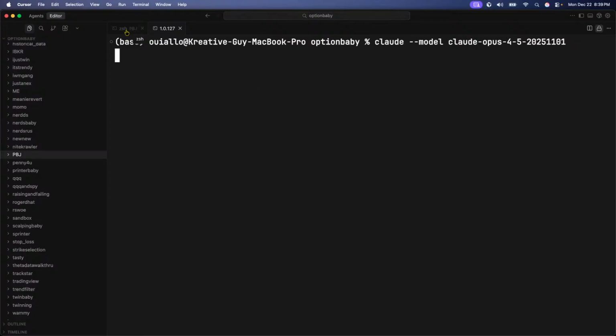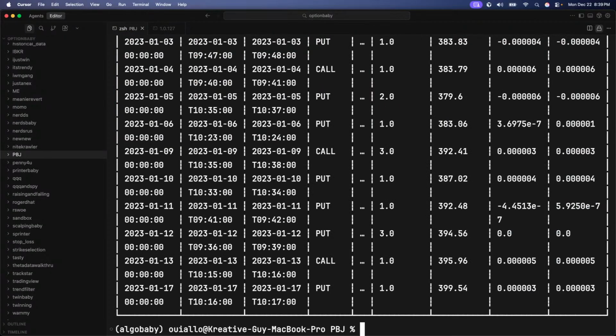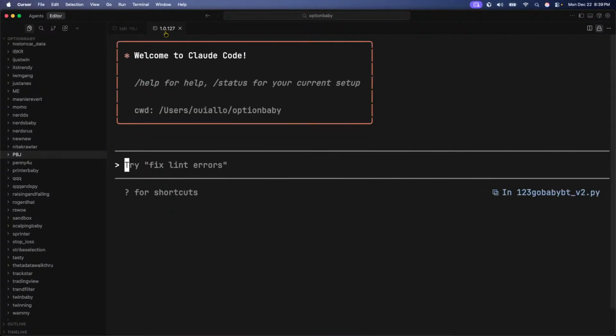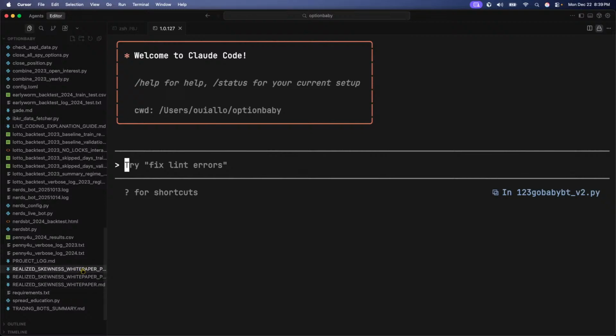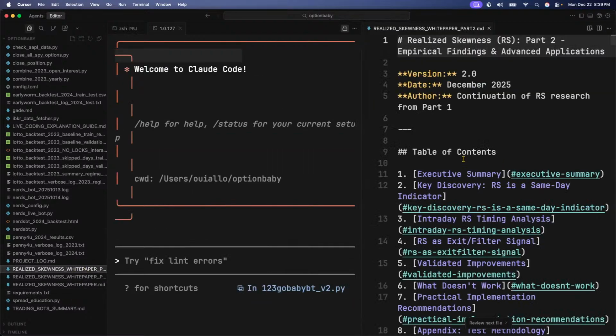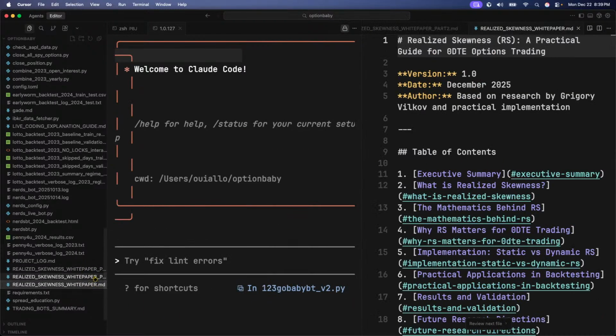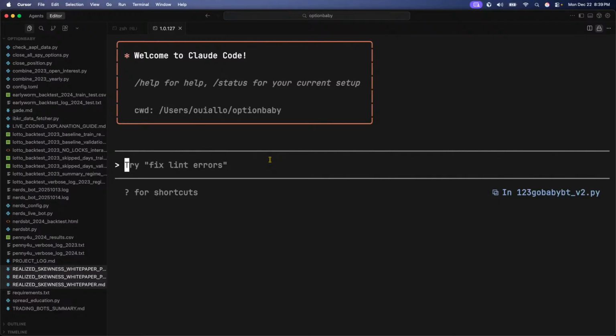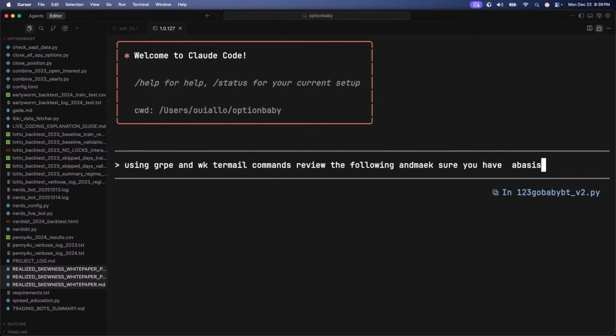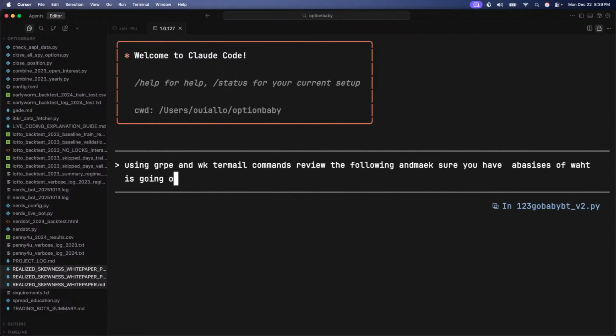Let's get the op as homie. And then what I want to do is, I kind of wrote white papers, if you would, based on this real life skewness. What I want to do is bring this over to JIT and make sure it reviews it. So using grep and awk terminal commands, review the following and make sure you have a basis of what is going on here.